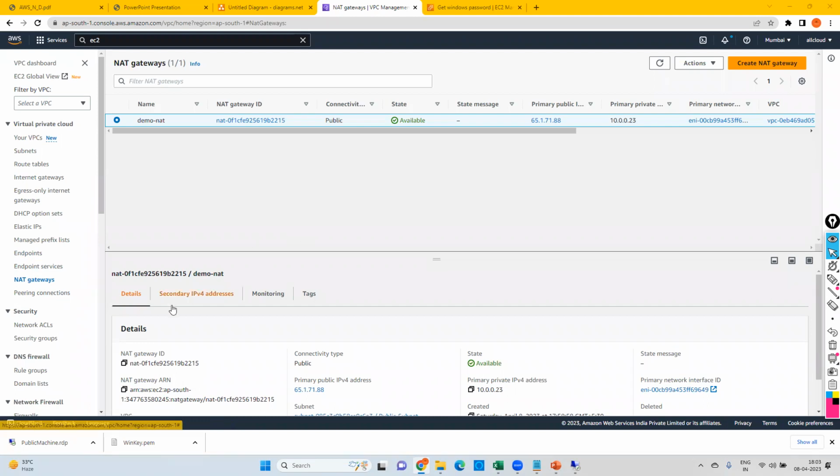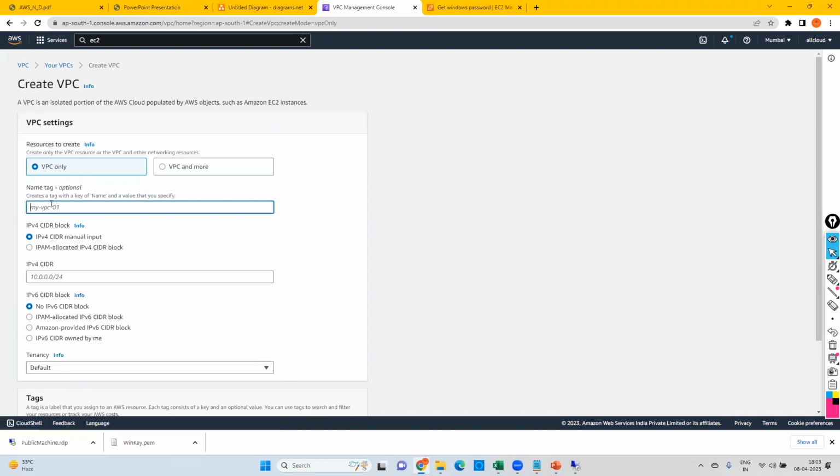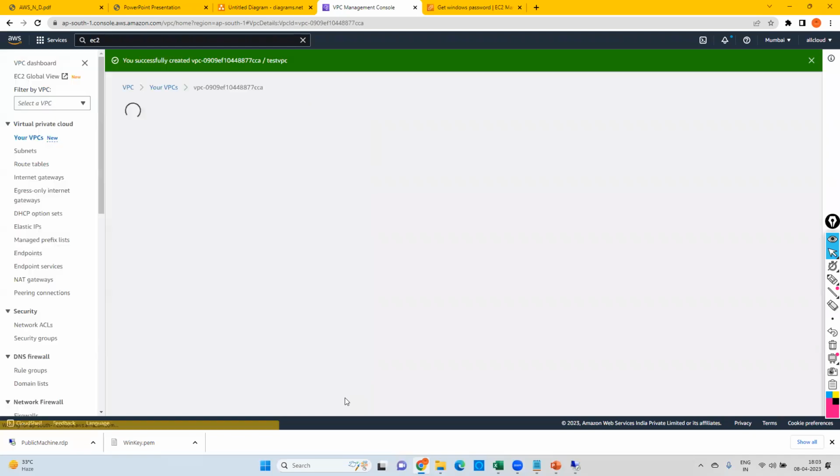So let me take one more topic. Let's talk about peering connection. Under the peering connection, what I want to do is I'm going to create another VPC. Quickly, I'm going to create another VPC. And this time I'm saying this is test VPC, right? And the range I'm giving is 192.168.0.0/27 or 26, right? Let me copy this range and create VPC.